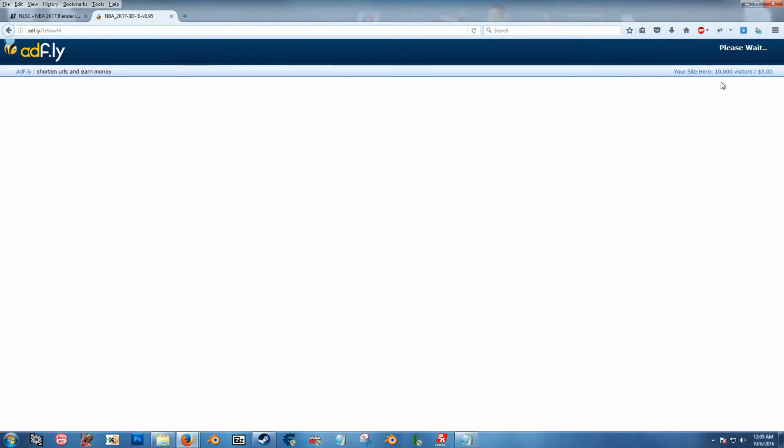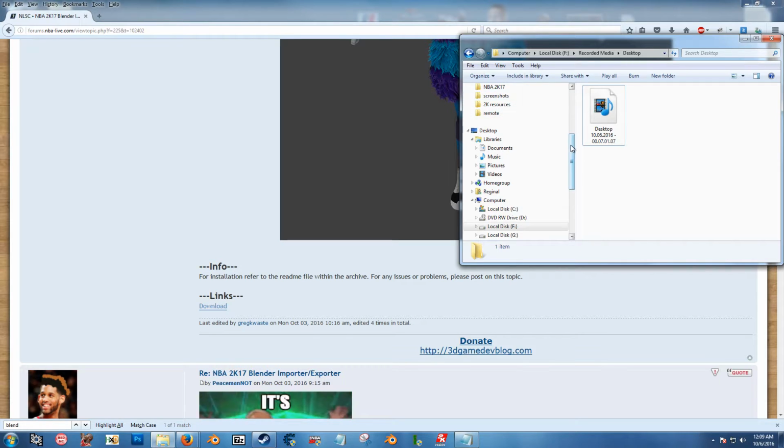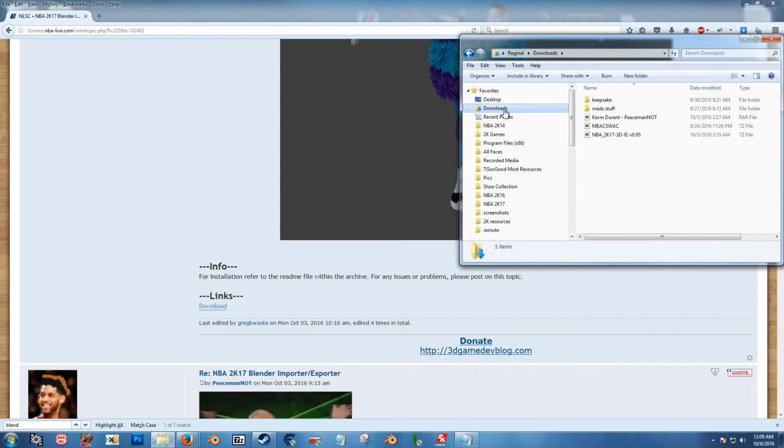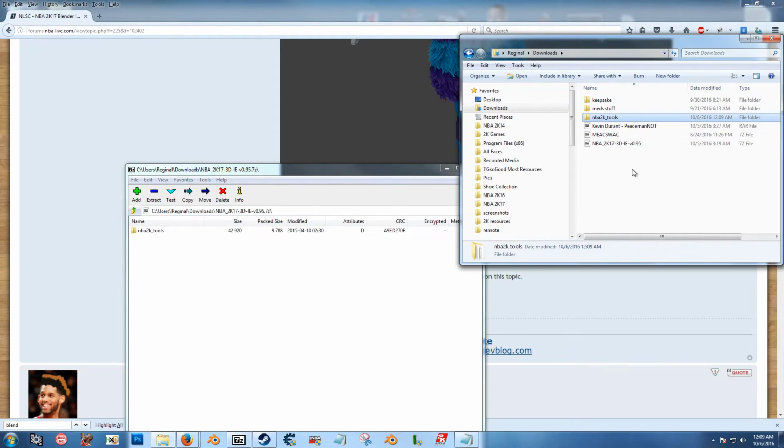All right, then it'll take you to where you need to go to download, but I think I've already got it downloaded, so let's see. Yep, I've got it downloaded. What you want to do when you download it is, I have 7-zip, so you want to get this NBA 2K tools folder and extract it. For me, I can drag it over, or I can choose extract. I'm just gonna drag it out of there into a folder.